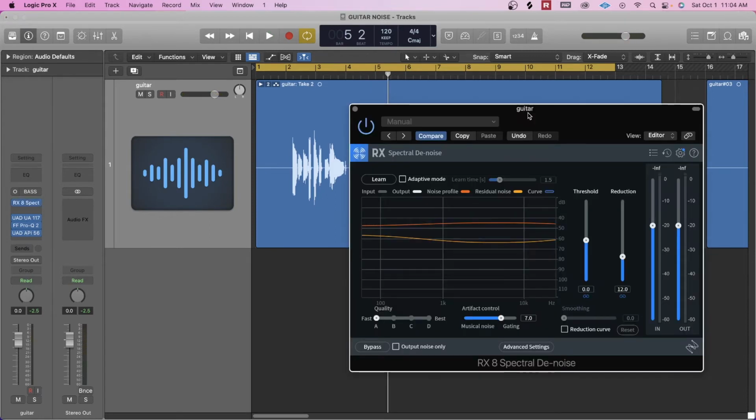As an engineer, it's always a good idea to get a little bit of pre-roll and some room tone at the end of your tracking session, just to make sure you have some space to do this process. And let me show you how easy it is to get rid of this noise.